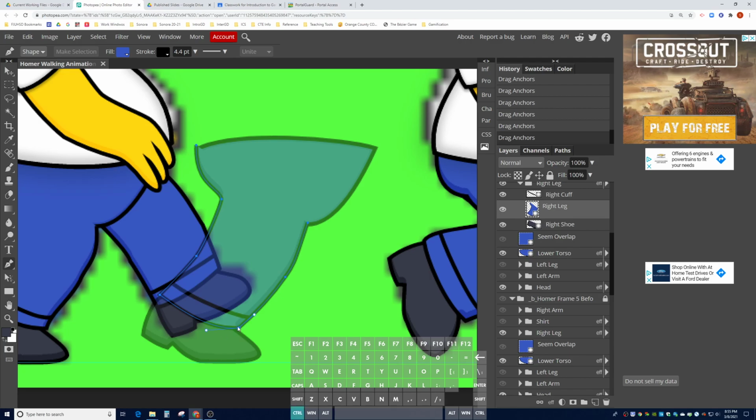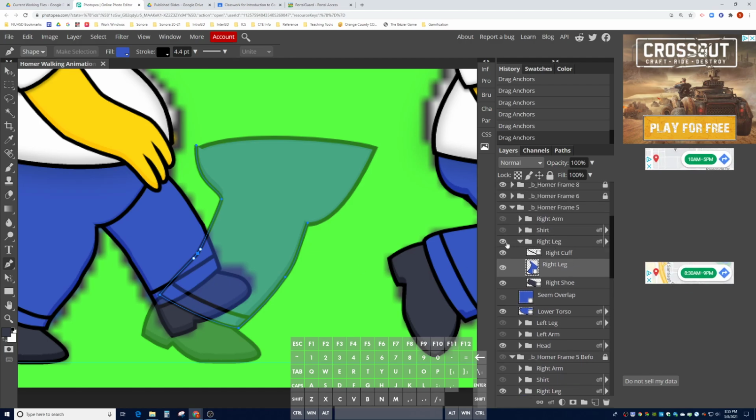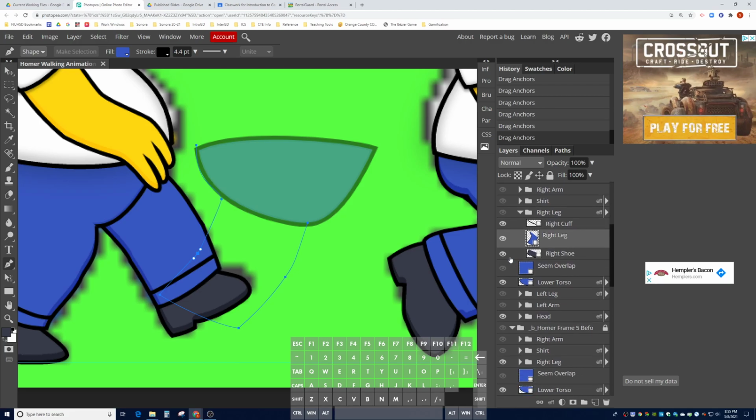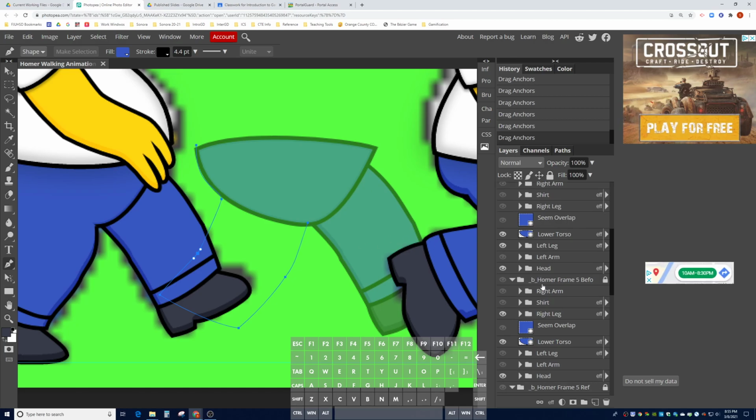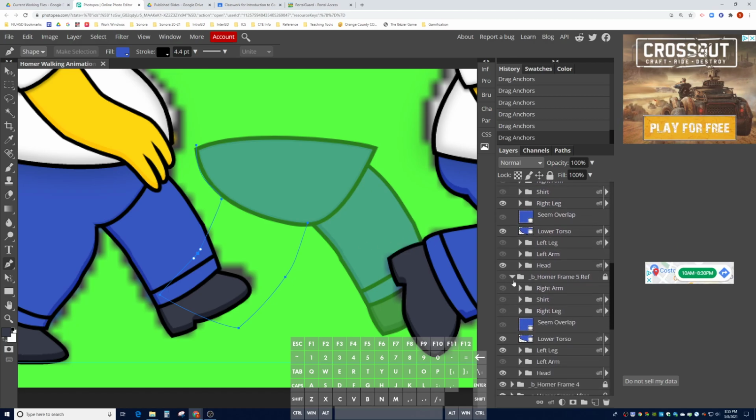And it looks like the pants is too rounded here. I'm going to go ahead and straighten that out a little bit. And now I'm going to go ahead and turn off the right leg, and now turn on the left leg. Okay, so there's my left leg. And I'm just going to turn on the reference for now because I don't really think I need the other one for now.